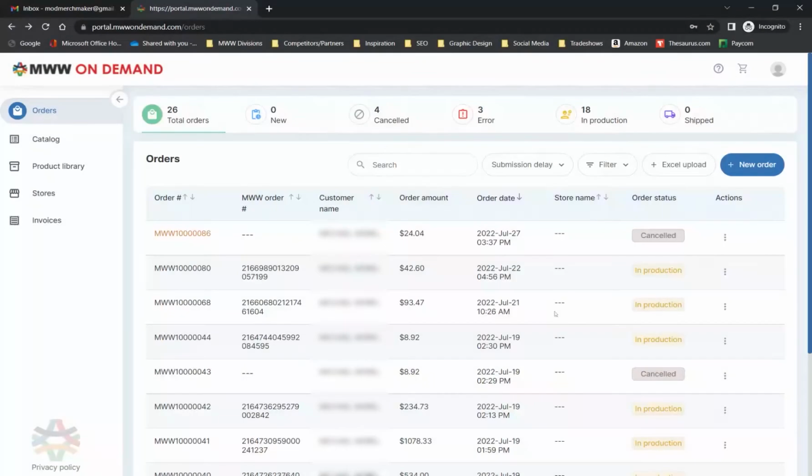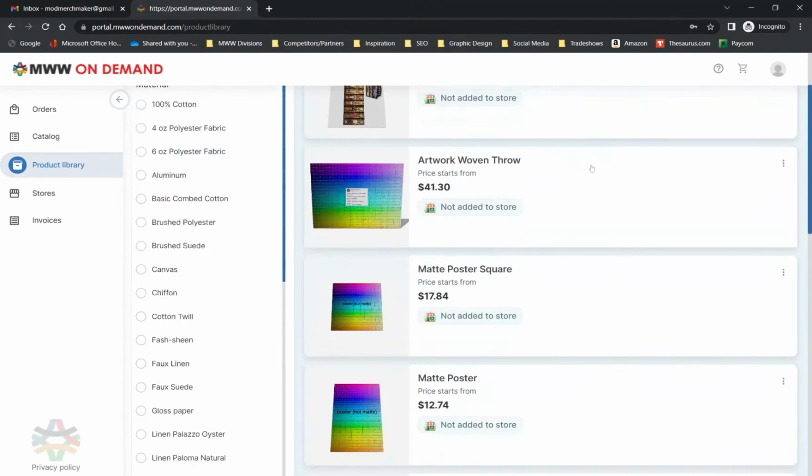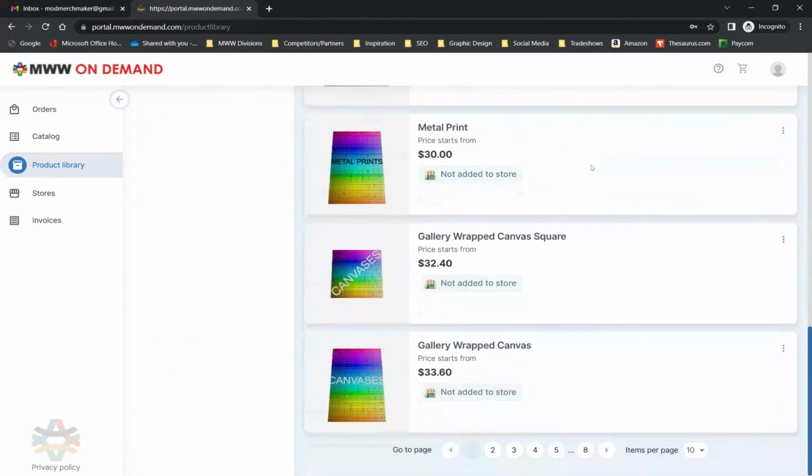After you have logged into our Merch Maker web app, you will arrive at your account's orders page. If you have not yet placed any orders, this page will be empty. Here, however, you can see an active account with several orders in various stages of production. To place a new order, simply click the New Order button, which will take you to your product library. If you have not yet designed a product, please refer to our Design a Product video.